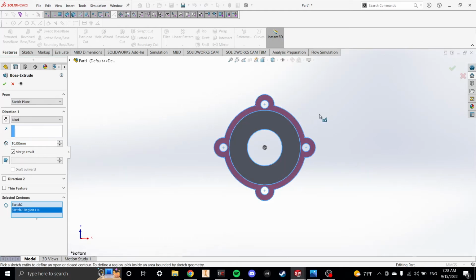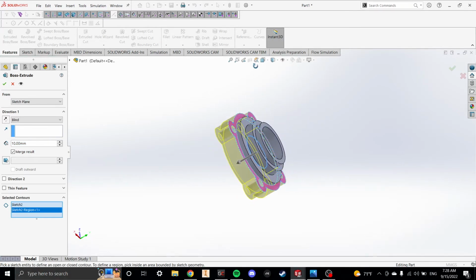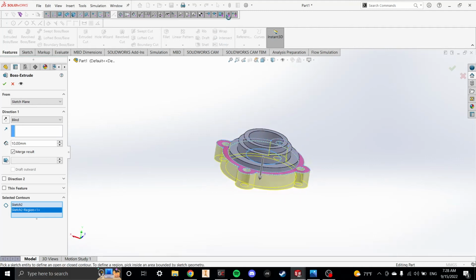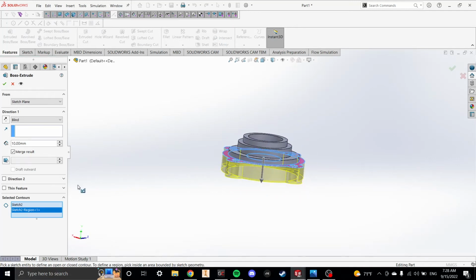So we'll click on this part. It didn't automatically select it. And then there's a few things we can do. If you notice, it's going down right now. So you can swap the direction on the left where it says direction 1 and it says blind, but to the left of that there's a reverse direction button. So if you switch that, you can see it goes up.